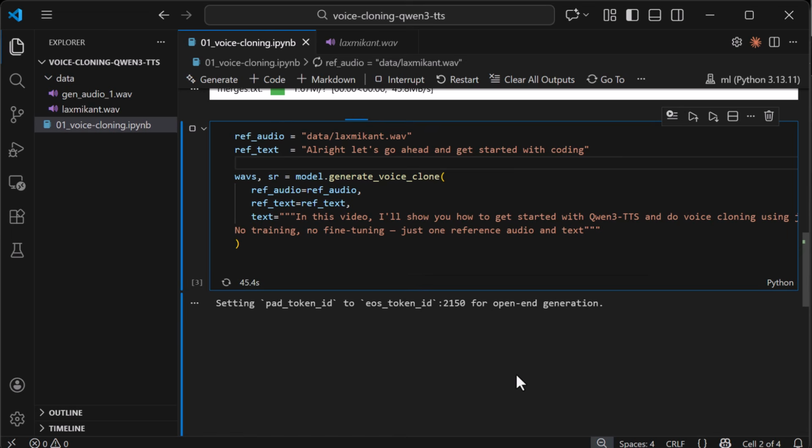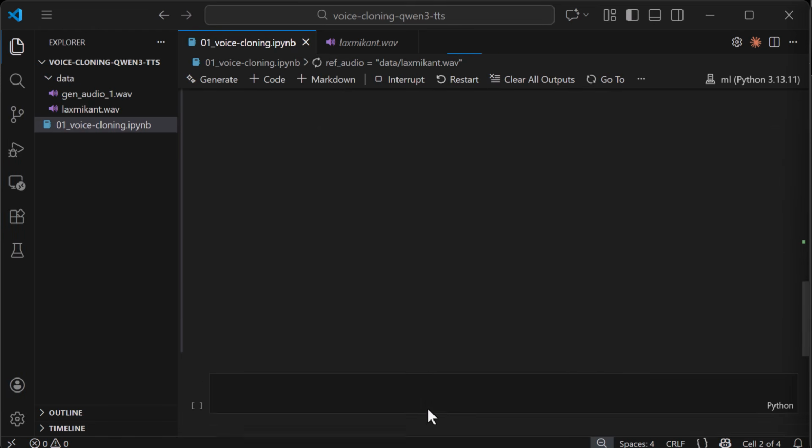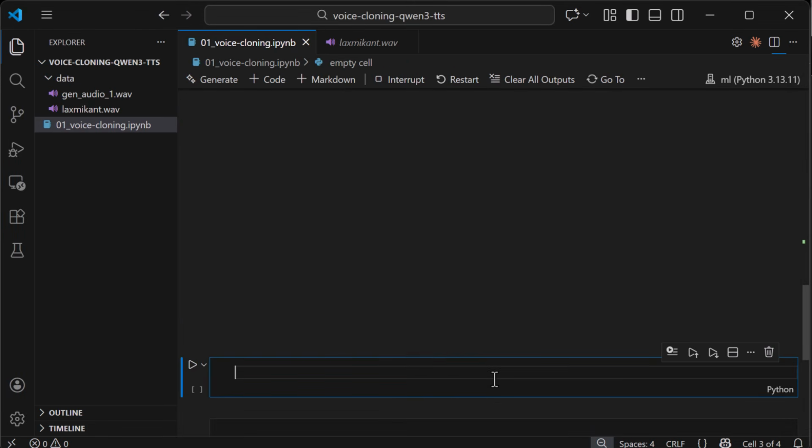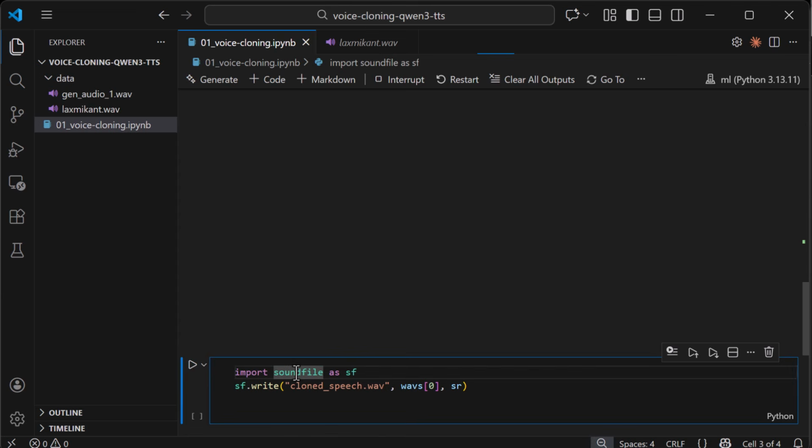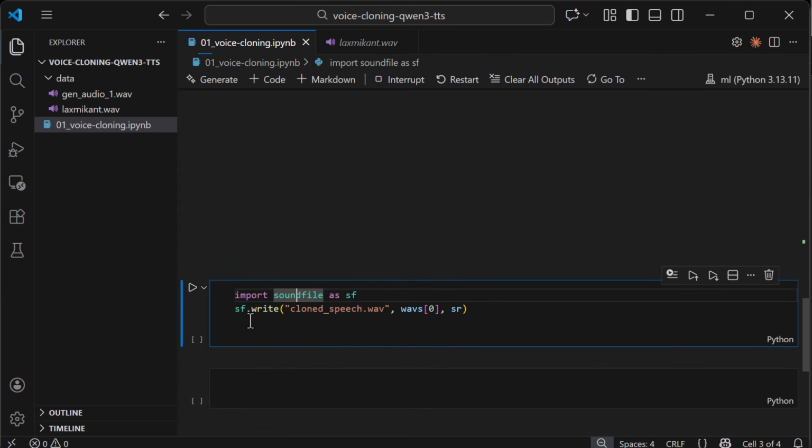Let's wait for some time so that this full audio can be generated. Once you have this full audio, thereafter we just need to simply save your audio. So saving is going to be super simple. Let's go ahead and write that code here so that we can just simply save that. So code is going to be like this: import soundfile as sf, then sf.write cloned_speech.wav, and then we are just going to write it simply. All right, let's run this and wait for some time.